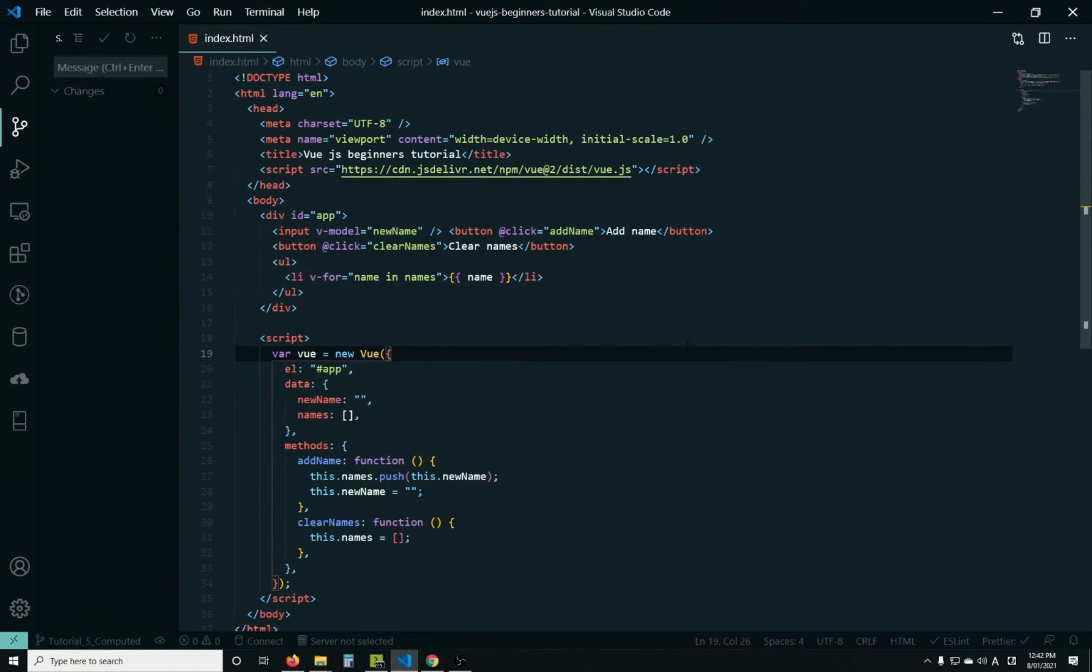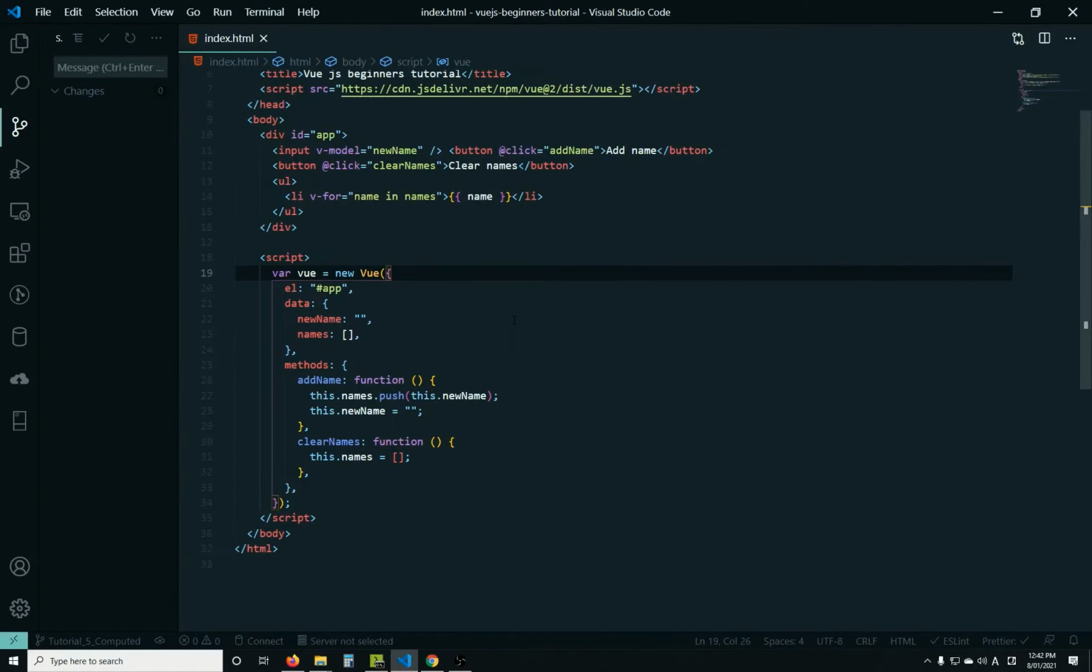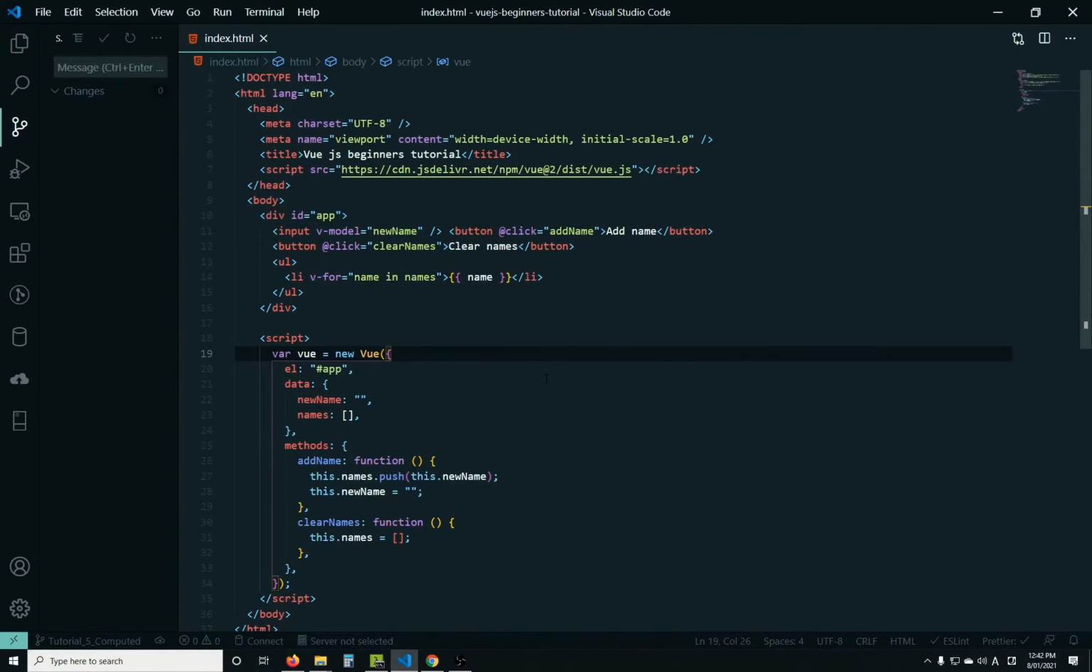Okay, so if you remember from last lesson, what we did is we made a list where we can add names here, like this, and we can clear them. Just showing a little bit of the power of the dynamic Vue.js. It's really simple stuff.